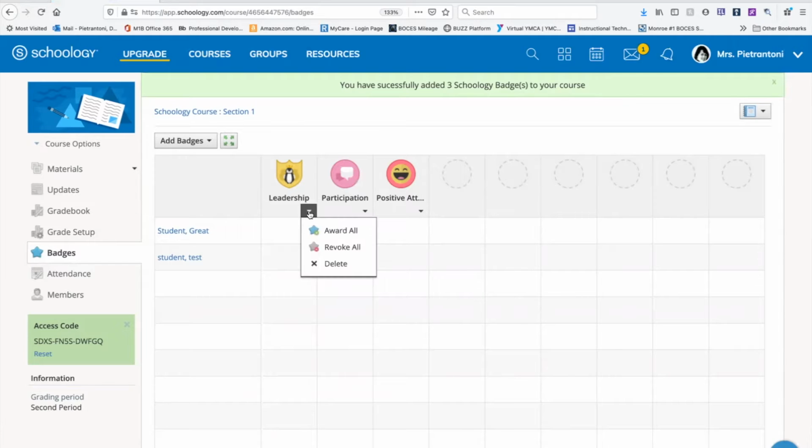I can click on the down arrow underneath one badge and award it to all, revoke from all, or delete. Or if this student received leadership, this one might be participant, and this one might be both, I can just click in the cells by the badge and the student's name.